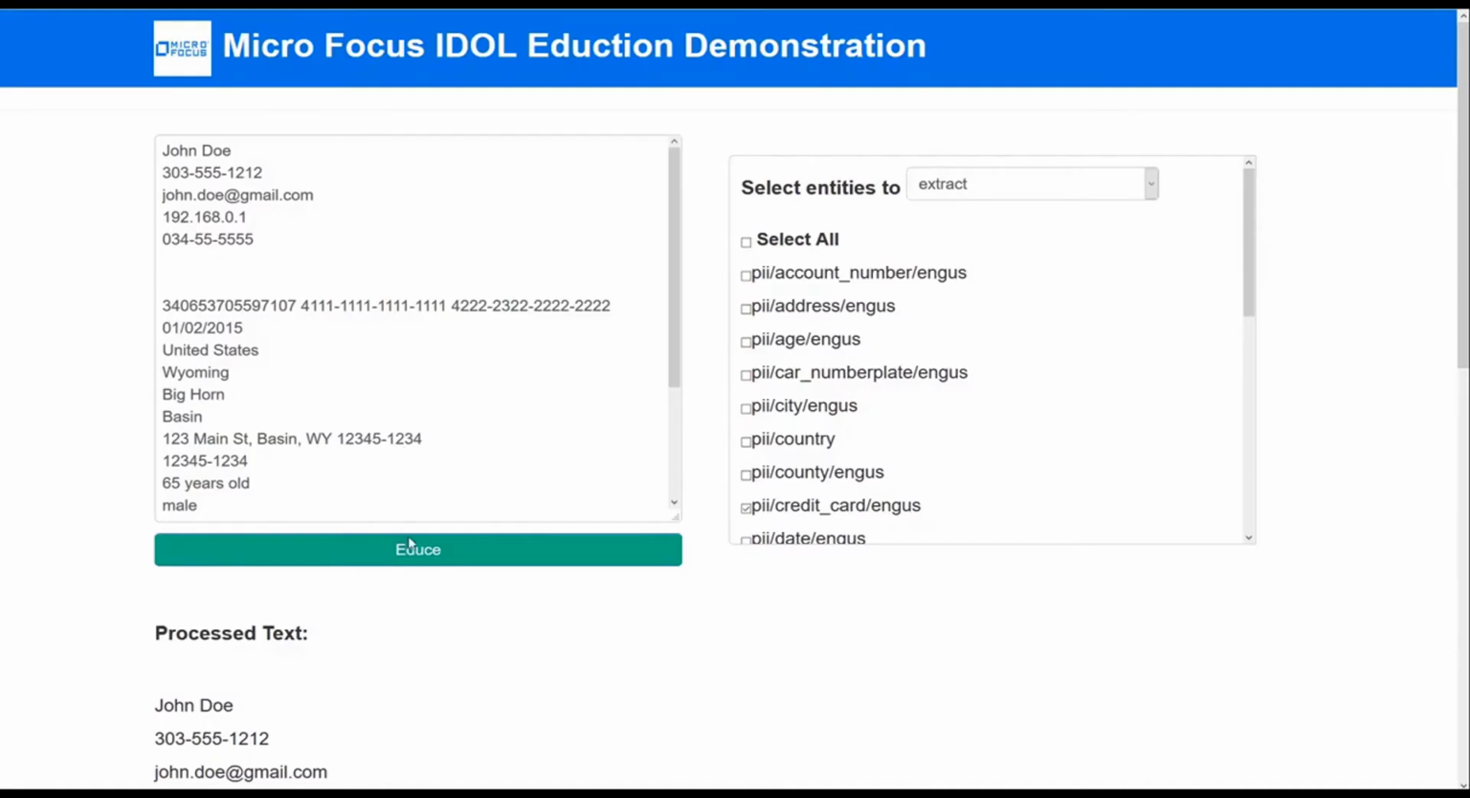Remember, the IDOL deduction engine is available as a standalone SDK and also embedded into various IDOL services like NiFi Ingest and others, the goal being to read a stream of text looking for the configured entities.